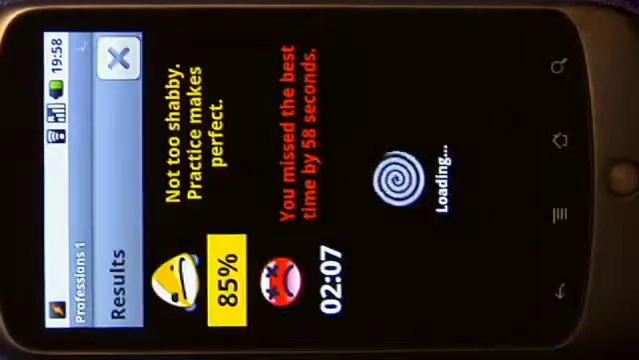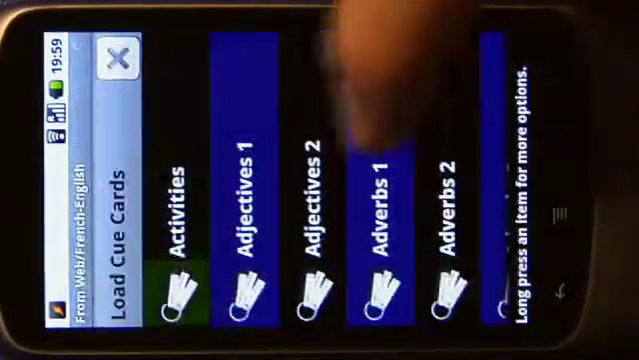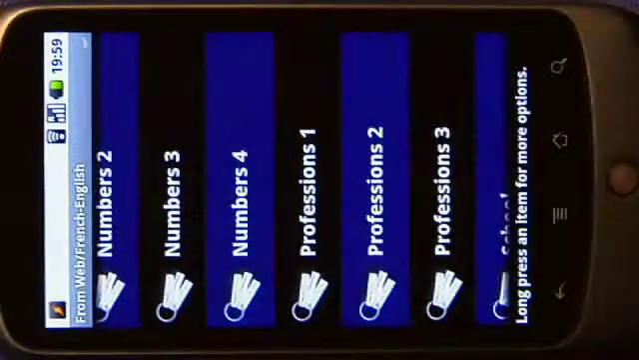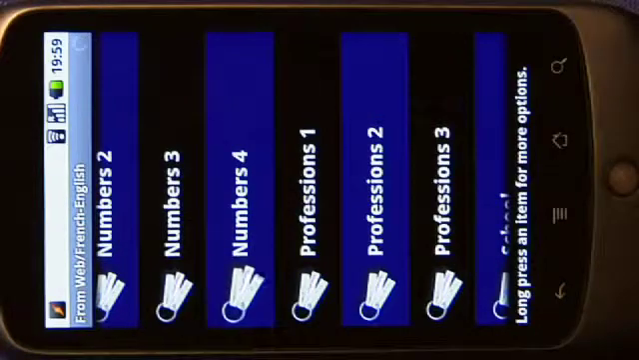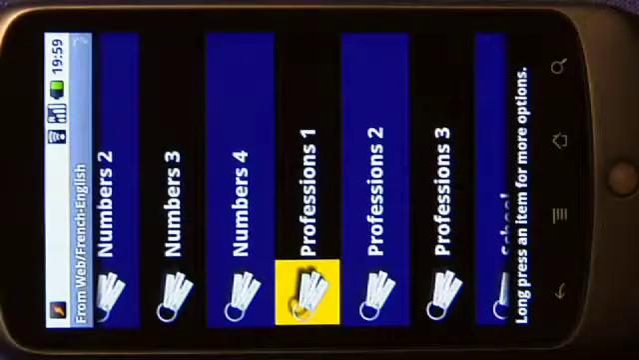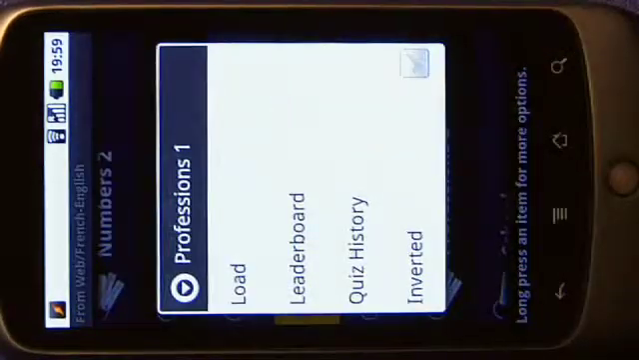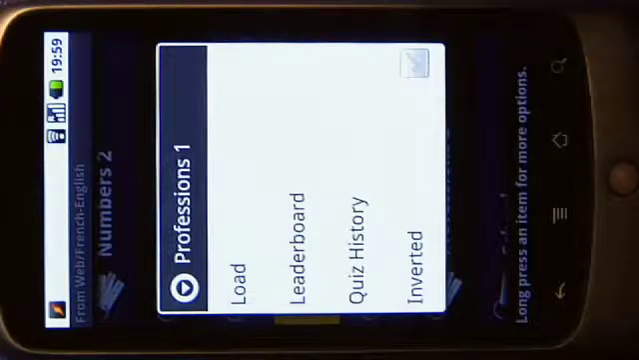Let's go back to the load screen. As you can see, the Professions 1 cue card set that you just did shows up with the color orange, reflecting your accuracy, which wasn't very good. Long pressing the cue card set gives you access to more options. For example, you can invert the cue cards and answers.